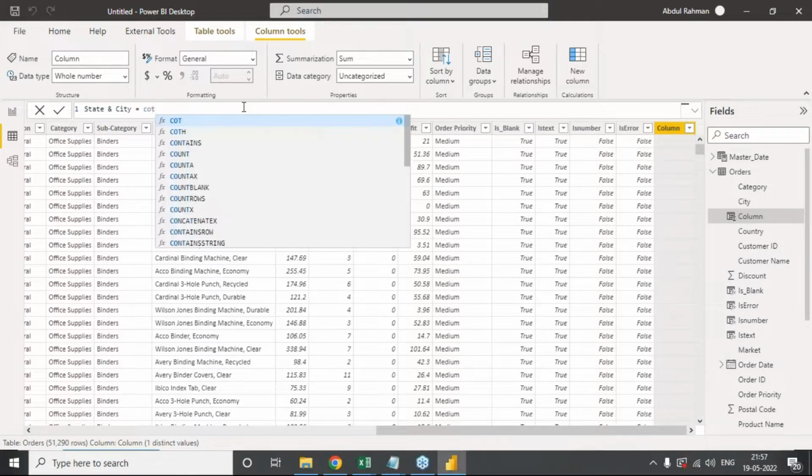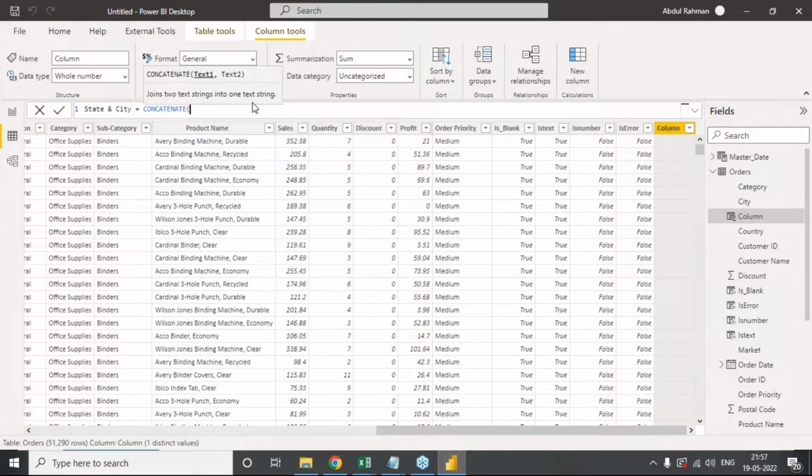Concatenate. Where is it? Concatenate string one, text one. Let's say state. I'm adding state. What is the syntax? Comma. Then city. That's it. City. Yes. So here we have one challenge with this concatenate.